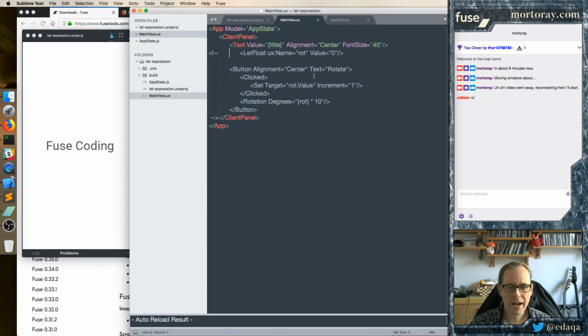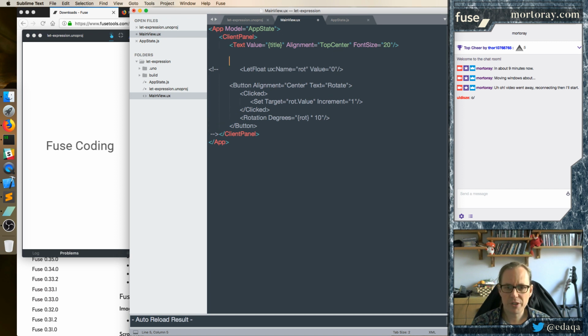Let me show one more aspect of this. I'm going to put this at the top first. Top center, and we'll make it a bit smaller. And we'll put something right in the middle.